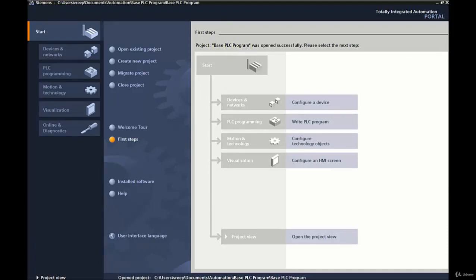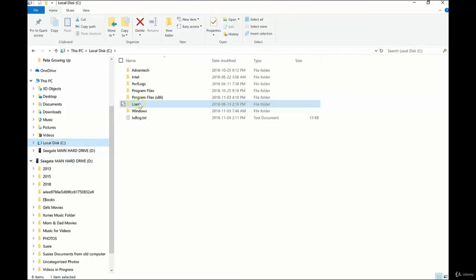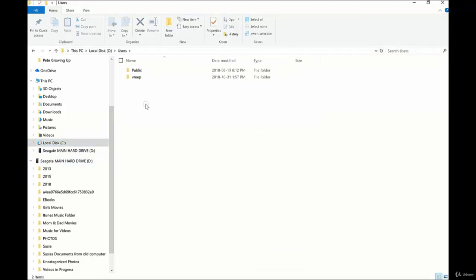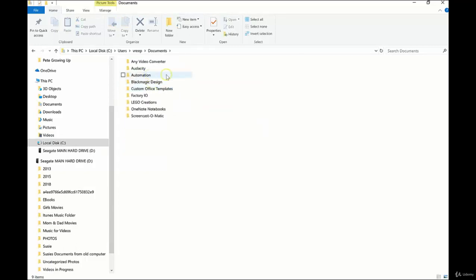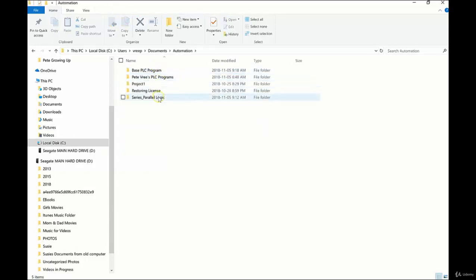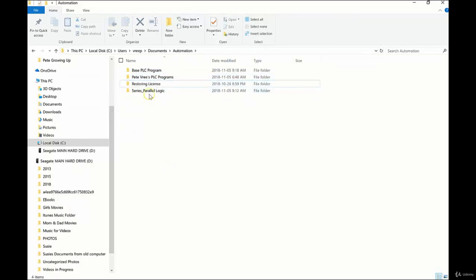So the steps again, if we want to go back here, we were on our C drive here. We went to users, so double click on users, and double click on whatever file folder corresponds to your computer. Next, you're going to double click on documents, automation, and there's all your programs right there. So if you have a project that you don't want to use anymore, then you can just delete it out, and you can copy and paste anywhere to your USB and use any of these programs on a separate computer. Or you can just create a backup of all your programs in case your computer dies.